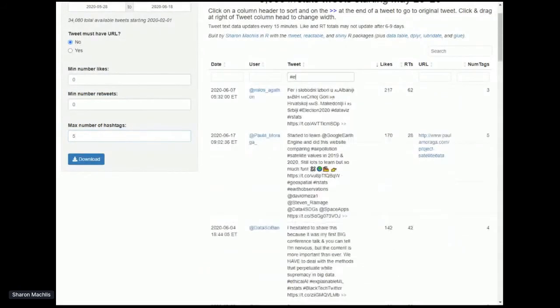I sometimes don't want to see tweets with a whole load of hashtags, so I added a filter that lets me say I just want, let's say, 5 hashtags. I can even look for eRum tweets.